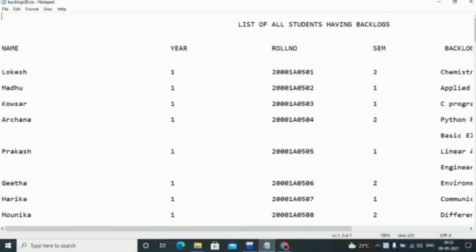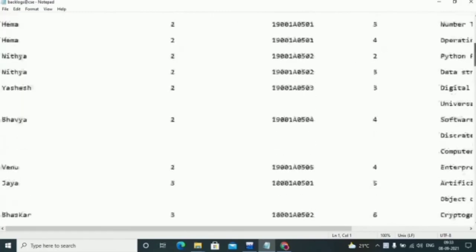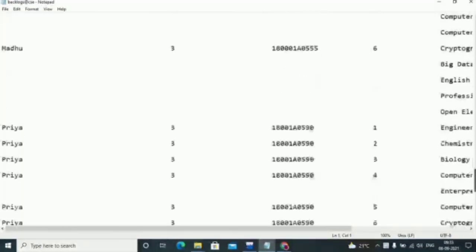Finally, this is the list of students having backlogs in all semesters.